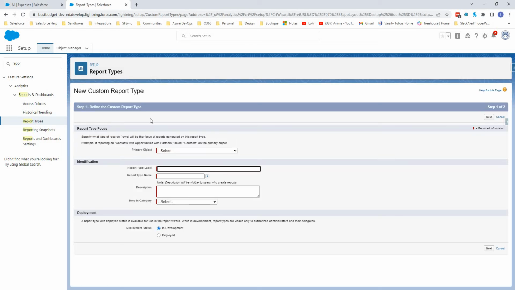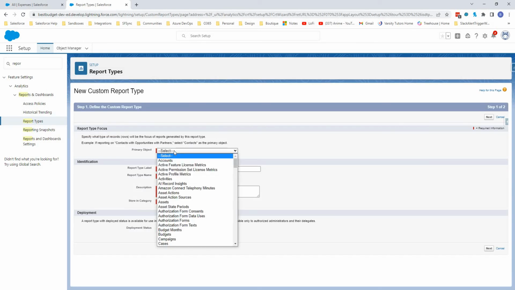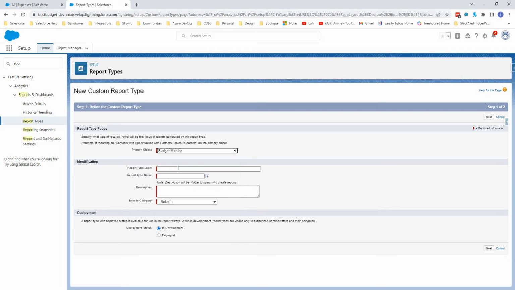So we're going to click New Custom Report Type. Our primary object is going to be Budget Month, and the label is going to just be called Budget Months with Category Months. And what I usually do is just copy the label down into here.